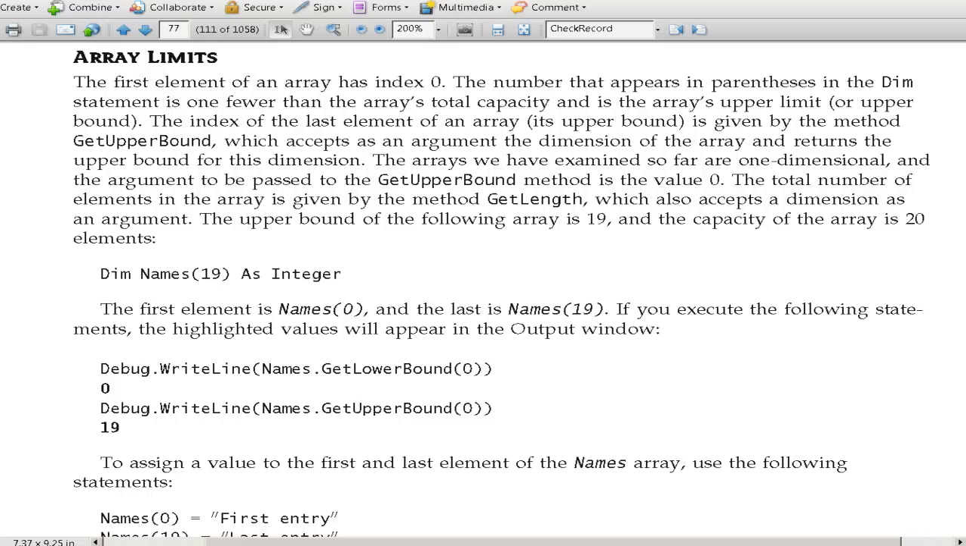Okay, we can talk about the array limits, which basically means the lowest element in the array and the top number of elements in the array. And we can get those by doing, suppose we have an array like this, has 20 elements.